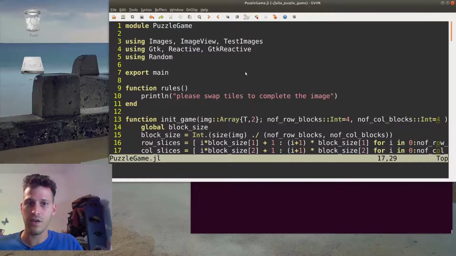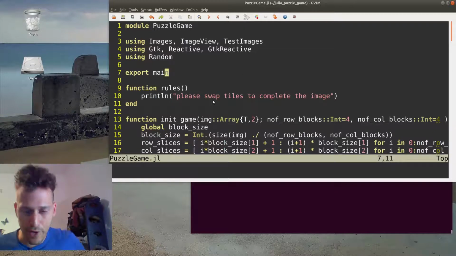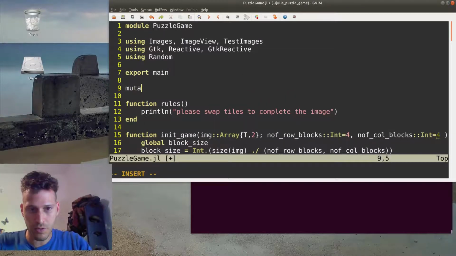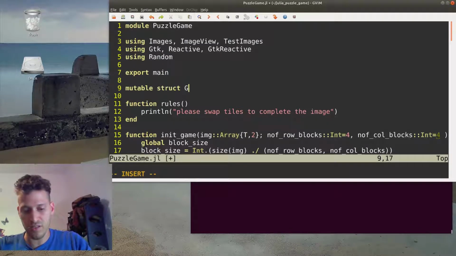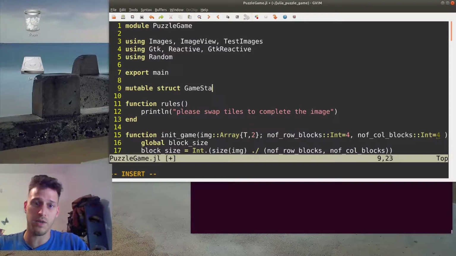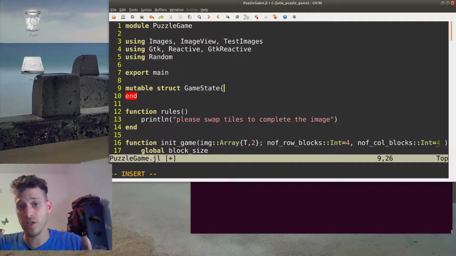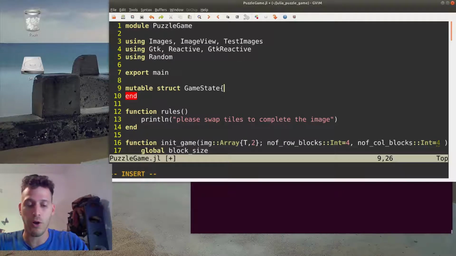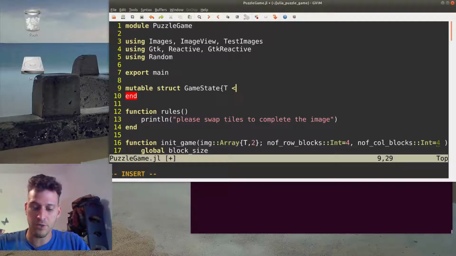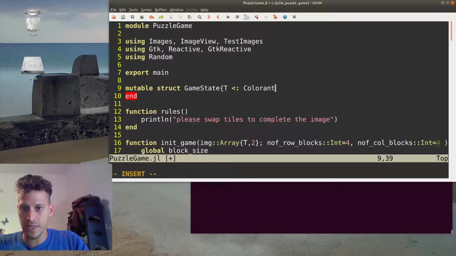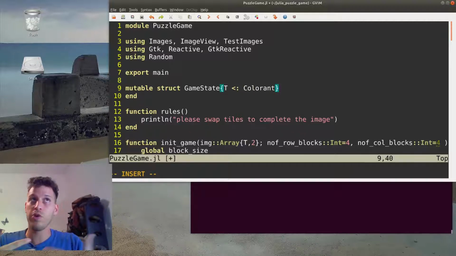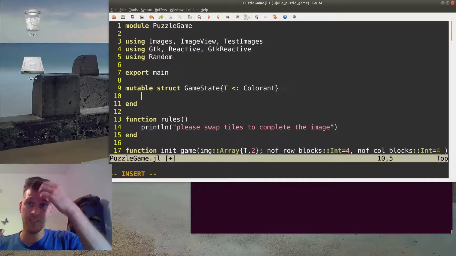So I'll open our puzzle game, and right in the beginning I'll start with a mutable struct. This is the block that gives us the ability to define the game state, and we'll end it. First off, I want to declare a special type of struct. It's a parametric type with respect to T. T will be a colorant, and it will be the type of the image. So we'll have a different game state for each image.